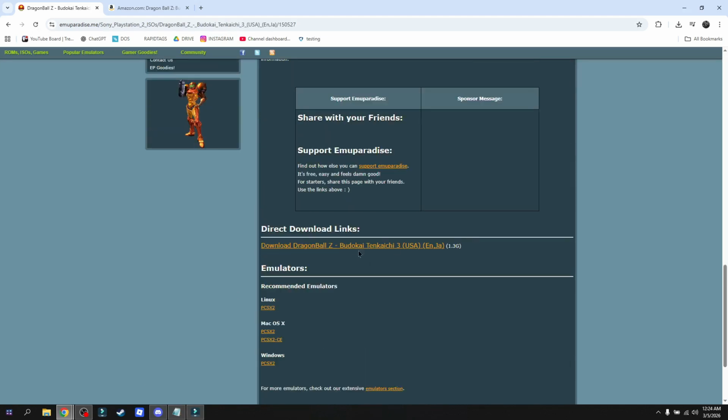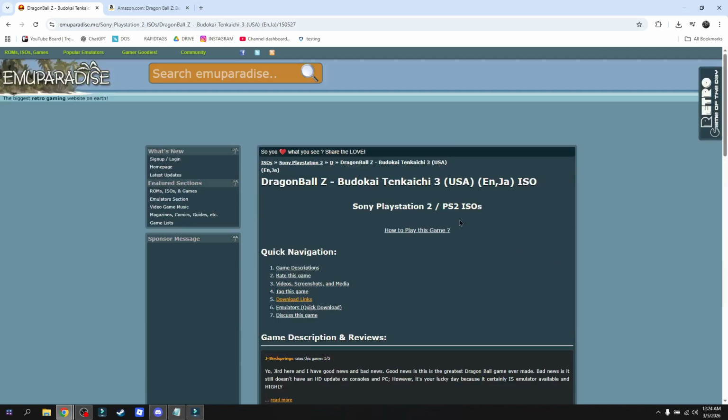So this is going to be the direct link for the ISO file of the game. Download this and it will automatically link into the PCSX2 emulator. And that is how you get Budokai Tenkaichi 3 on PC or laptop.